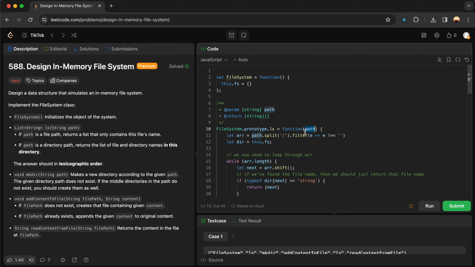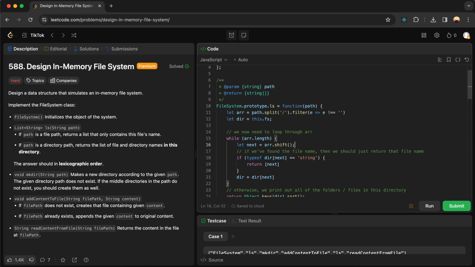We're going to take the path and we're going to split it by the slash. And we're going to filter it to get rid of all of the empty strings. This will make sure that we only have the directories and the actual file names remaining. And then we want to instantiate dir equals this.fs because we need to be able to keep track of where we are in the data structure.